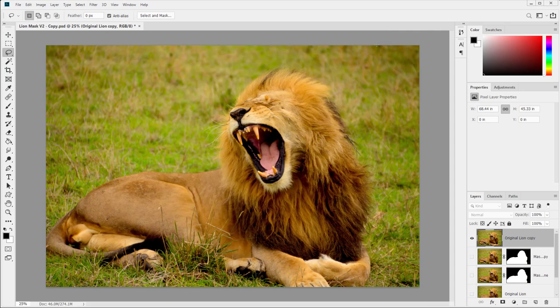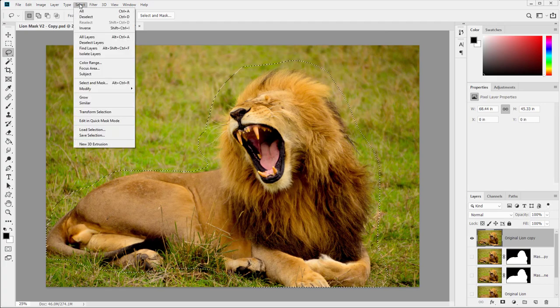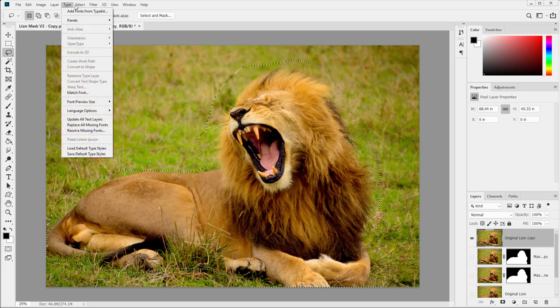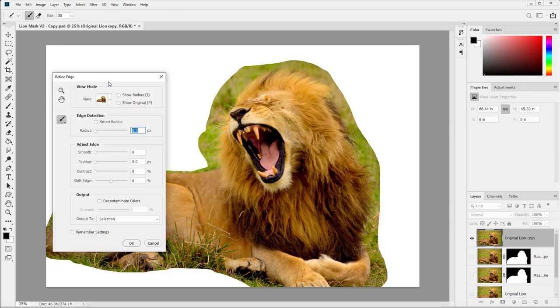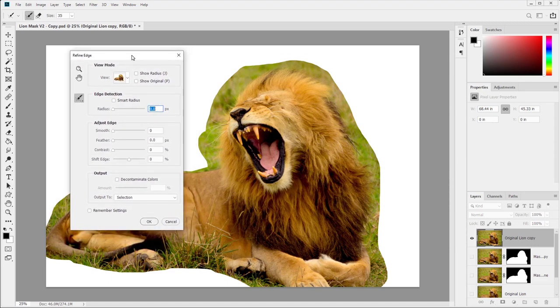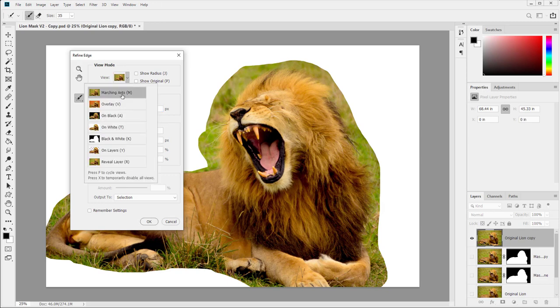So from here though, there is a secret. If you go up to select, and I've just clicked once and I've released. If you go down to the select and mask and hold down the shift key, this will bring up your legacy mode, which will be Refine Edge. Now notice it didn't really go to a whole different workspace in the same way that the select and mask did. In fact, this is the old school legacy mode, and it has different views.